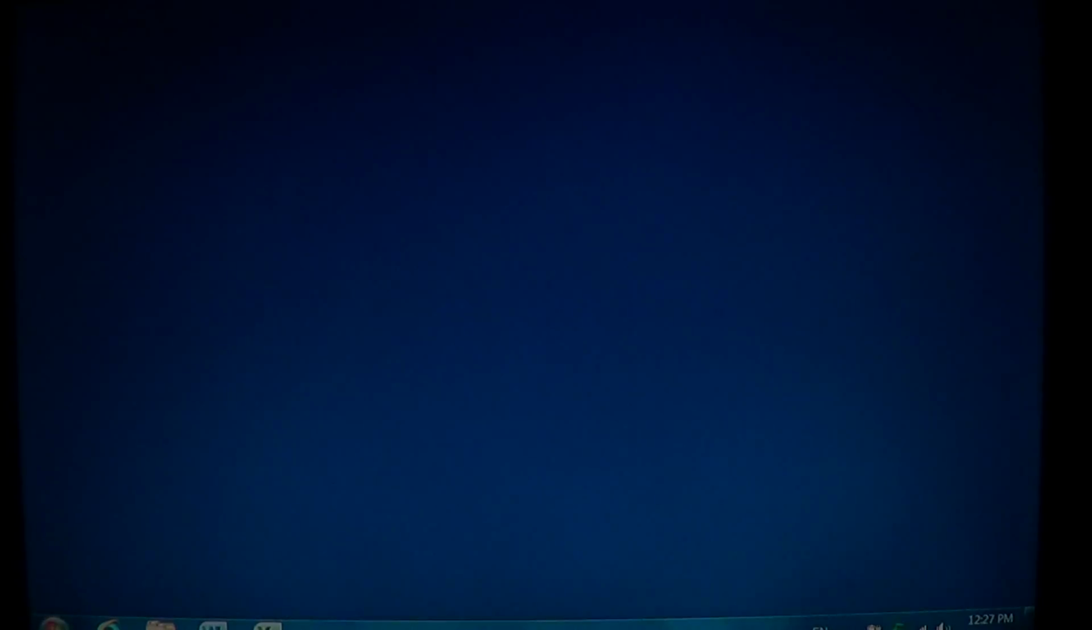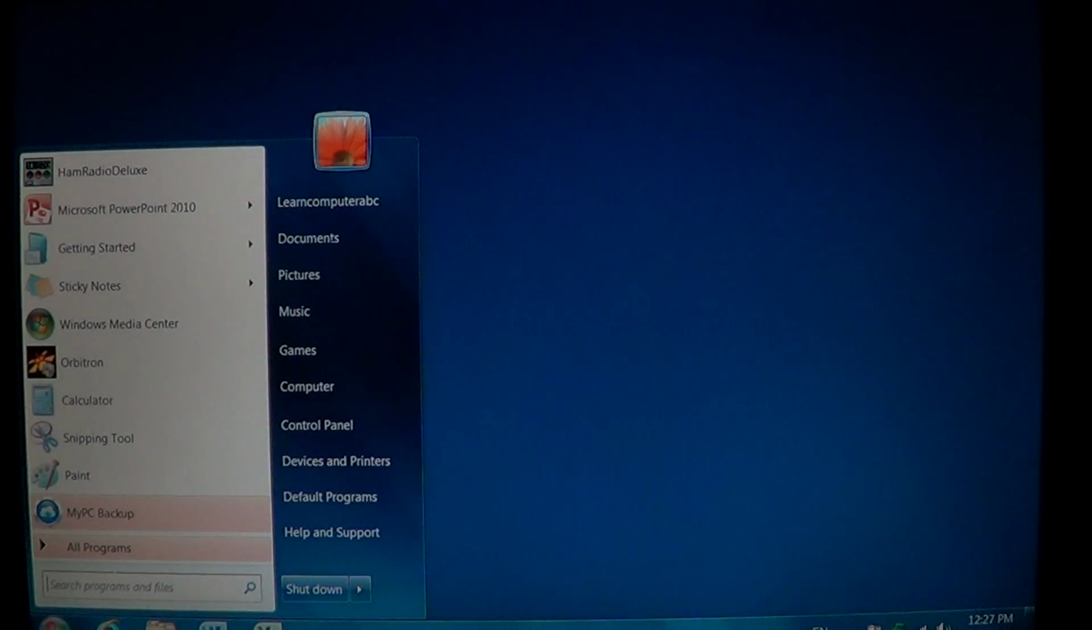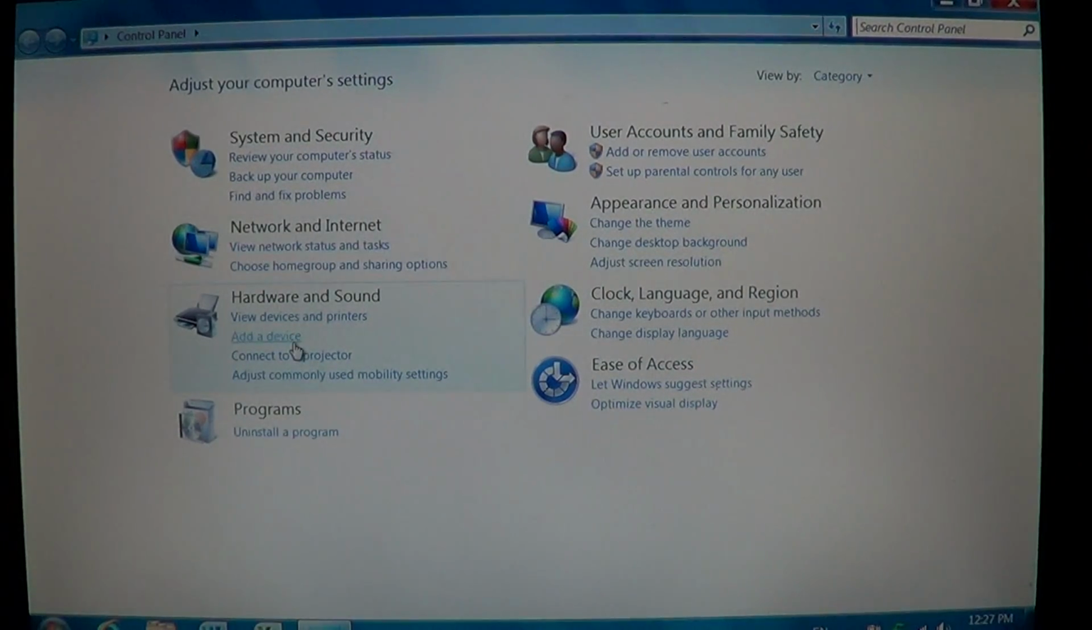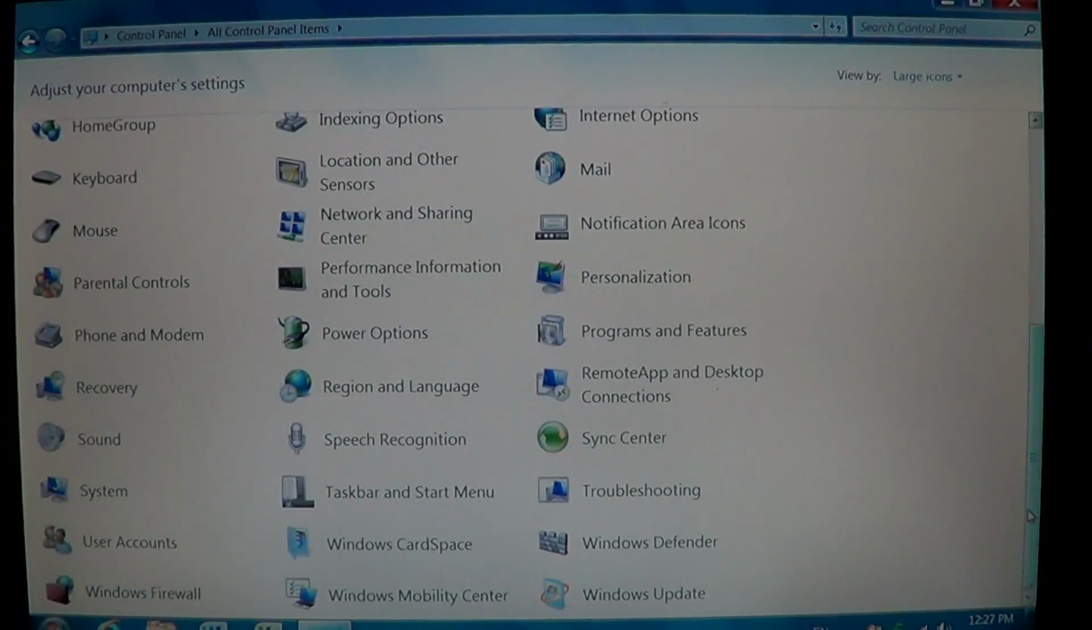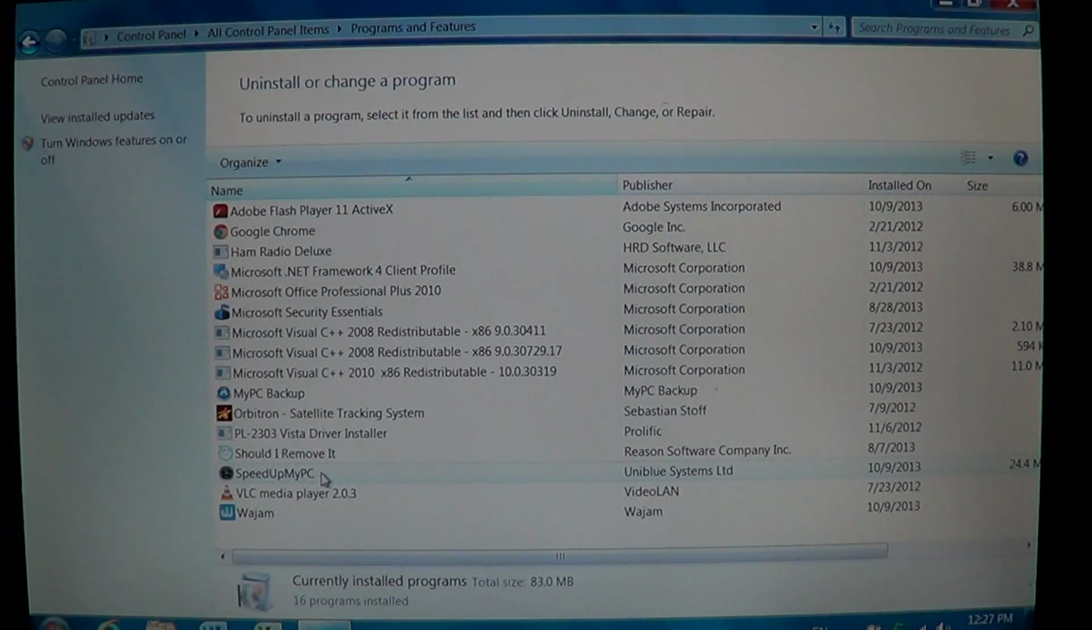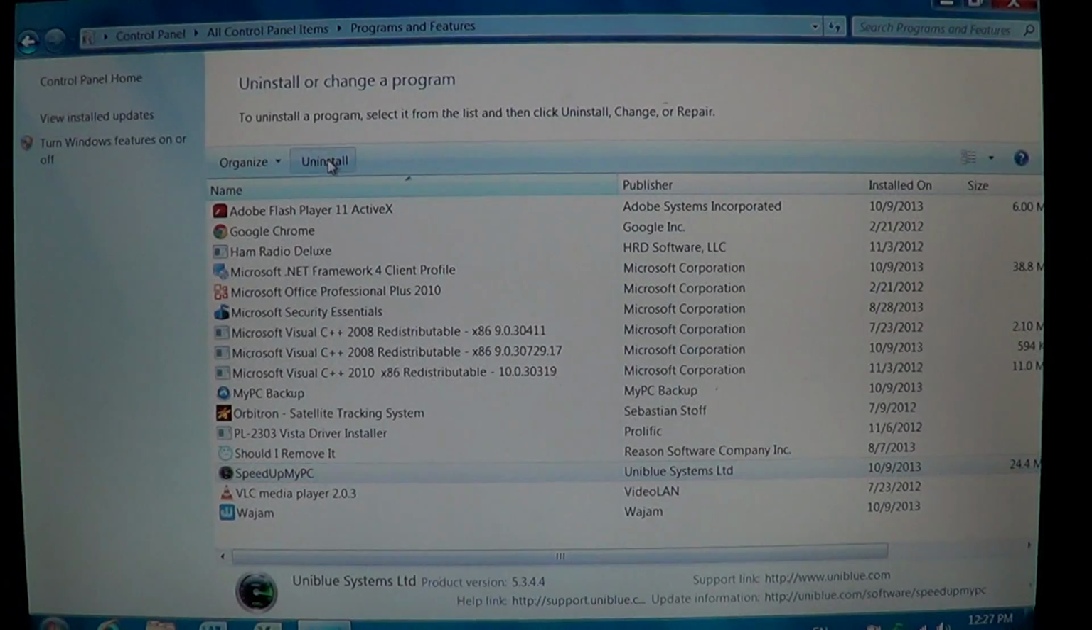So go into your start button at the bottom left. Click the control panel. If you're in the categories, then just click uninstall a program. If you are on the icons, then click on programs and features. There you should see a program called speedupmypc in the list. It sometimes is also written as Uniblue speedupmypc. So just click on it. Click uninstall.